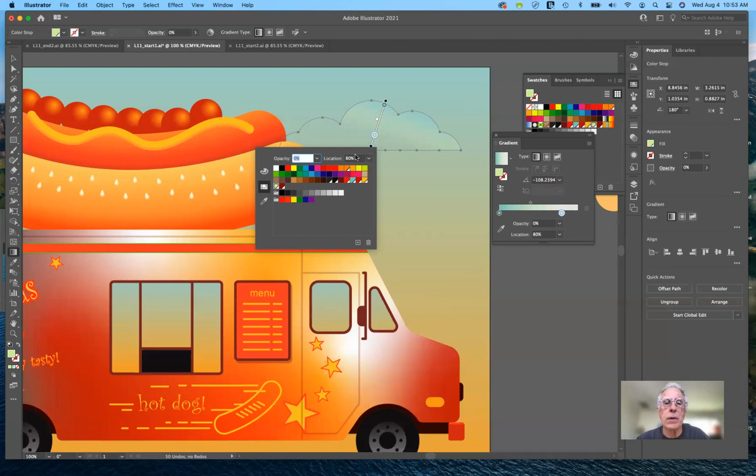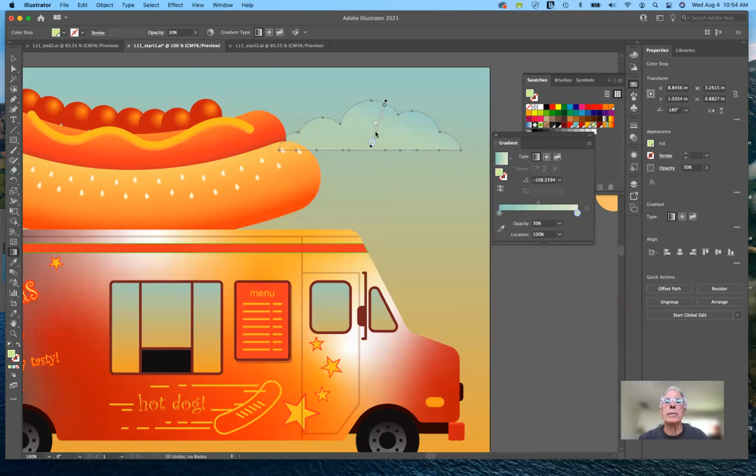No, I didn't want to change the location. I wanted the location to be 100%. It was the opacity that I needed to change. Location 100%. There we go. The opacity I'm going to change to maybe 30% on that end. Now you can see I can adjust this as needed to create my gradient width. Let's move this one down too.